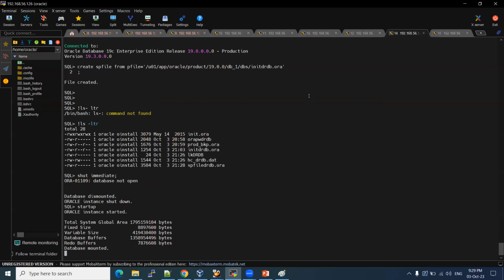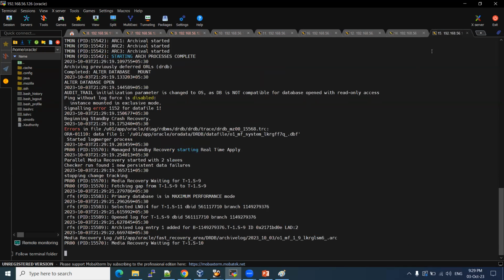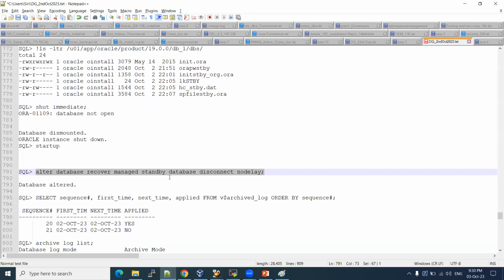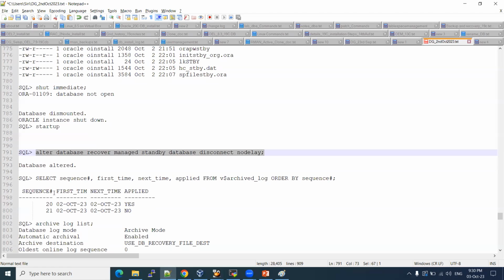That is okay. At the FRA level we have some issues also. That is okay. Some of the parameters, whether alter database mount, alter database open is going to open it. It should be on read-only mode. Let it be. After that, we can use alter database recover managed standby database no delay, and then we can check the archive log sequence.